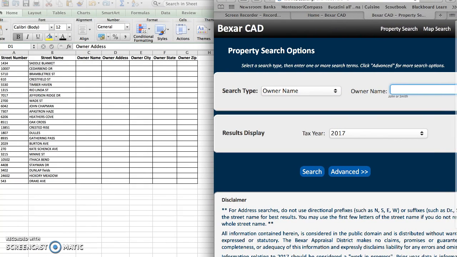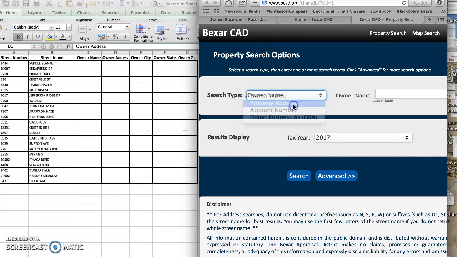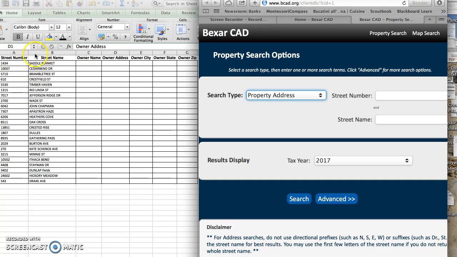The category that I like to use is property address, because that's what I have right here. The first property I have is 1434 Saddle Blanket. So I'll put 1434 Saddle Blank, because sometimes the last word will get cut off and it won't actually be blanket, it'll just be blah or BL. So I don't spell the whole word at times, but this right here, BL, should be sufficient.